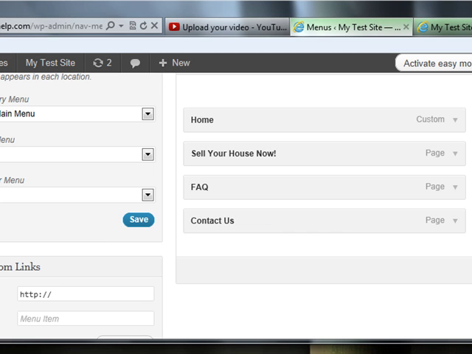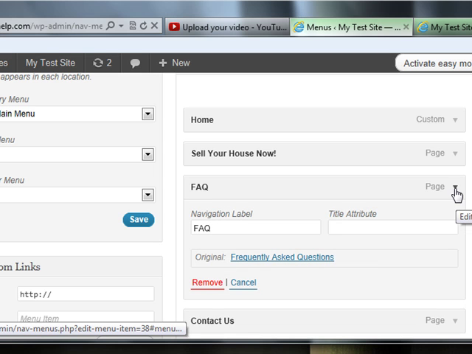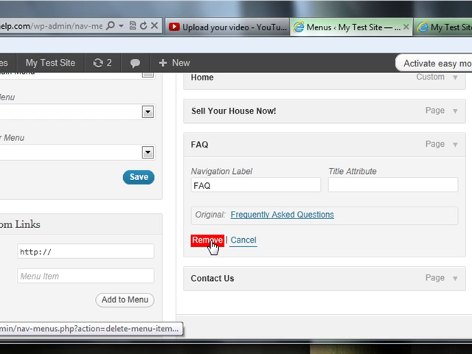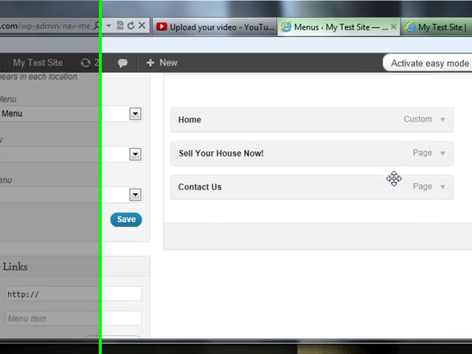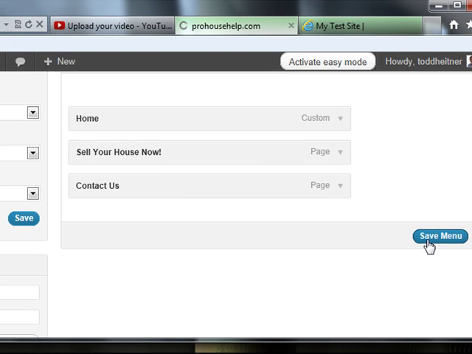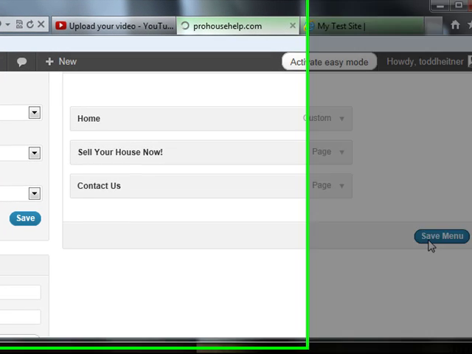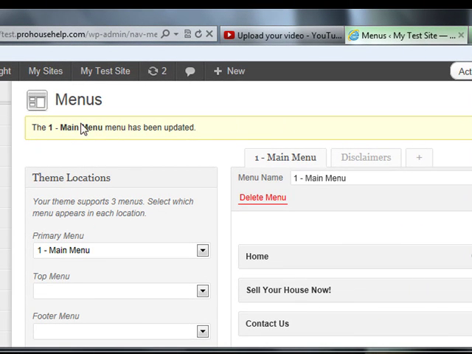Let's say for instance that I don't want the FAQ on my site, so I'm going to click the little arrow to expand it, and I'm going to click Remove. After you make any kind of change, you need to click Save Menu. Then you get a little message at the top saying your menu has been updated. Now let's just see if that worked.